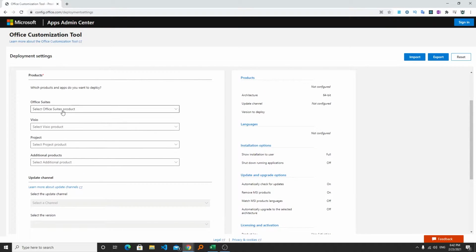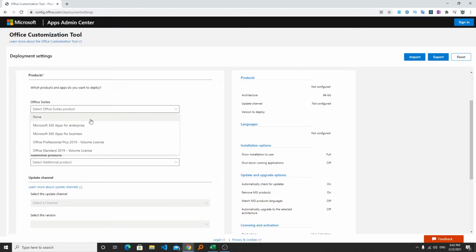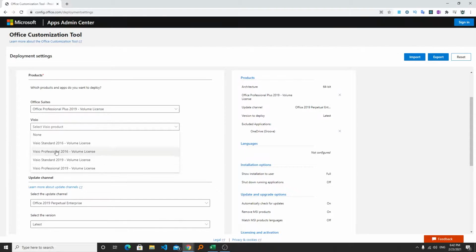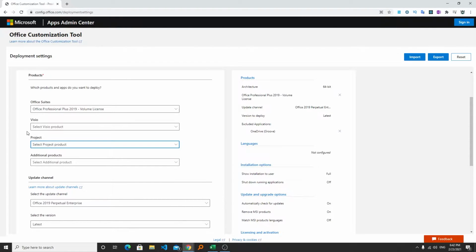Now coming to Office Suite, from here we can select Office 365 and Office 2019. Now here we have more options. Let's say you want to include Microsoft Visio, so you can choose this one as well. I don't want Visio, Project and additional products. But let's say you want them, then you can select these options from this list.